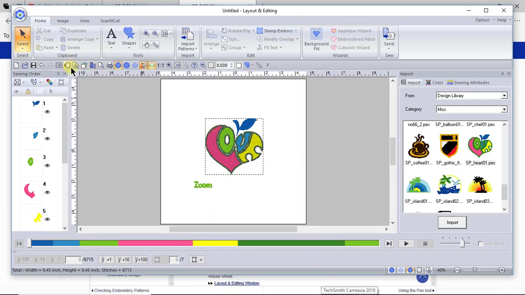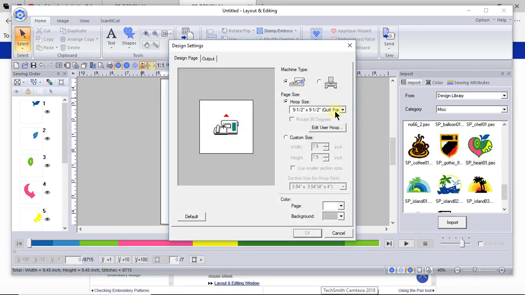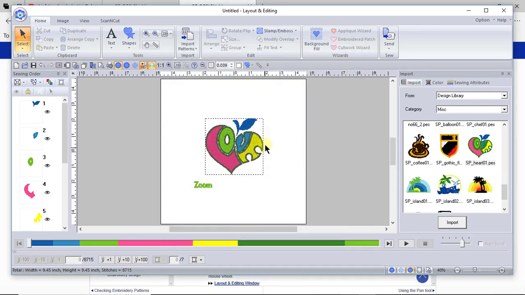and we'll look at our hoop size. Our hoop is a 9.5 by 9.5. Now logic tells you that with that hoop size, and my design is roughly 4.5 inches with the word zoom, this is not 9.5 inches from top to bottom. This has been set up so I can see my entire design page on the screen, which really makes it nice. But what happens if I need to zoom in?